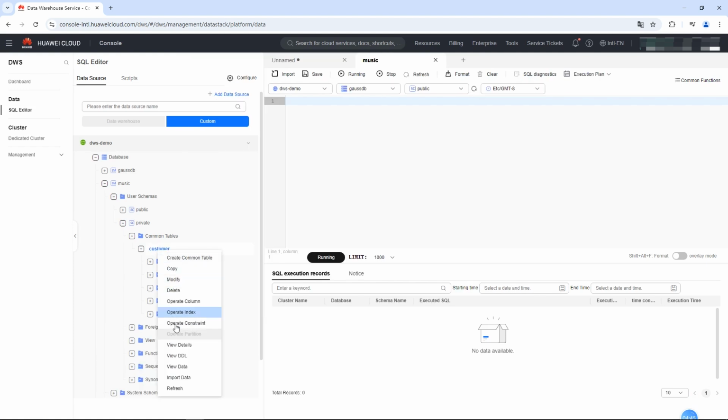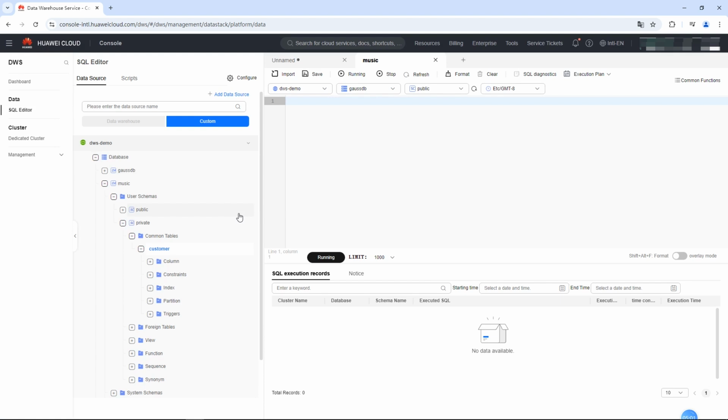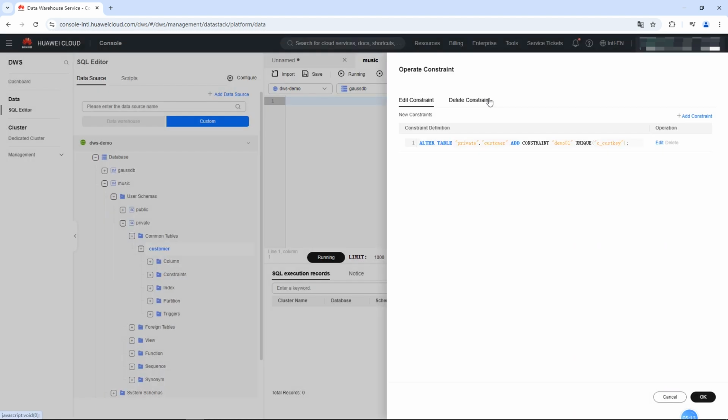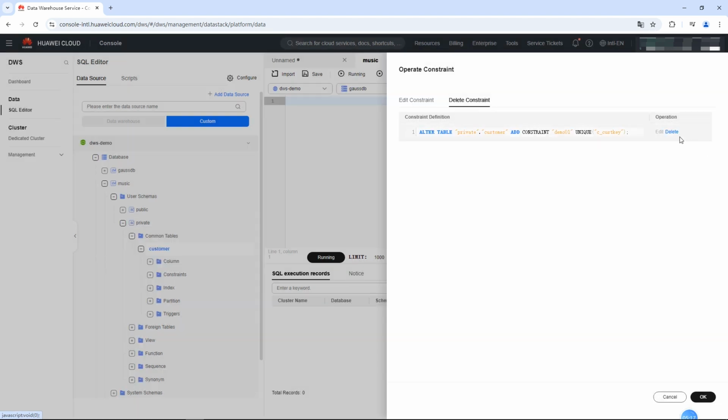Right-click the data table name. You can click View Details to view table details. You can also edit the table. For example, click Operation Constraint to delete a table constraint. Click OK.